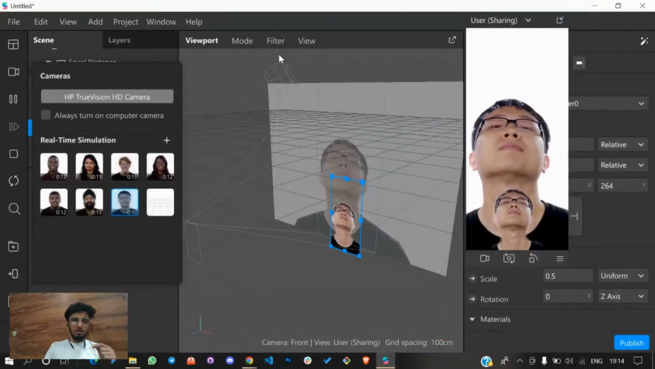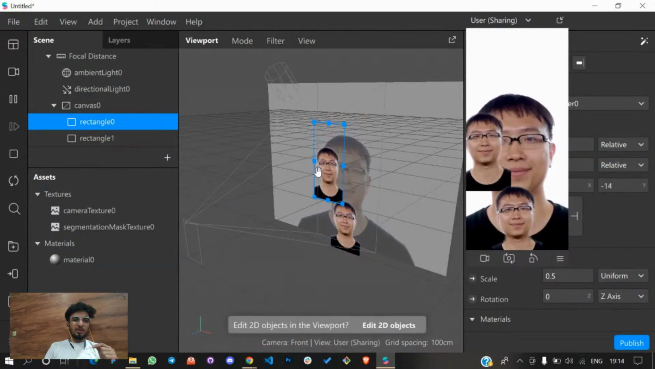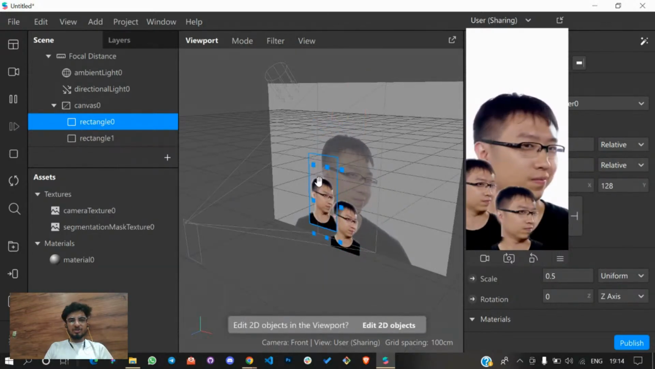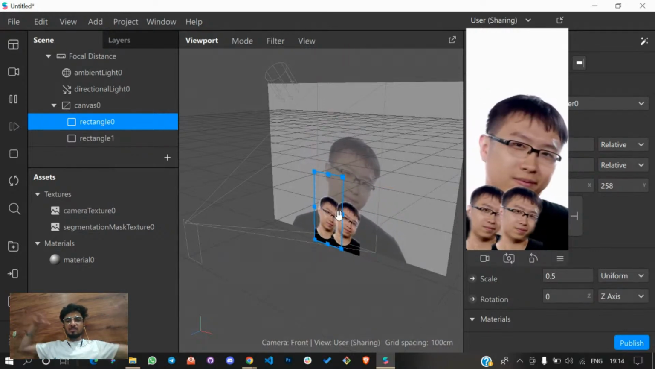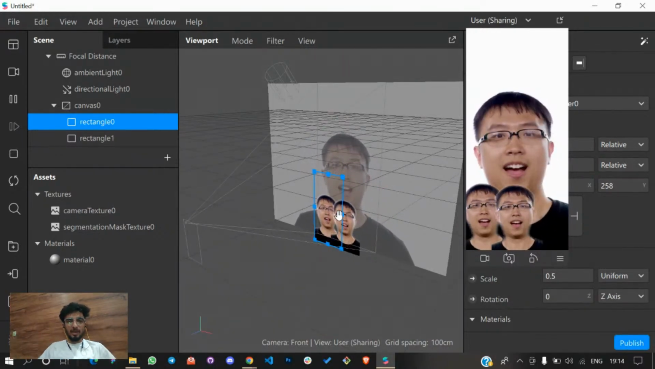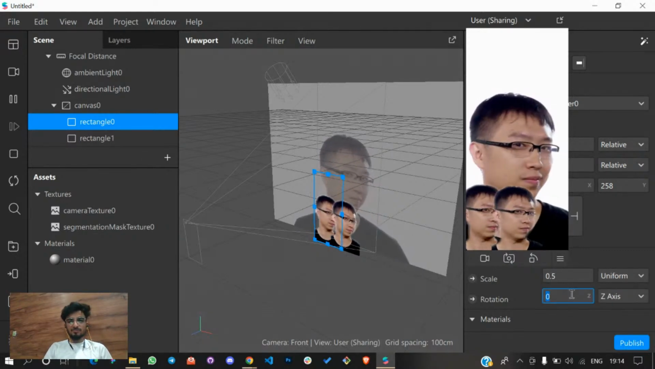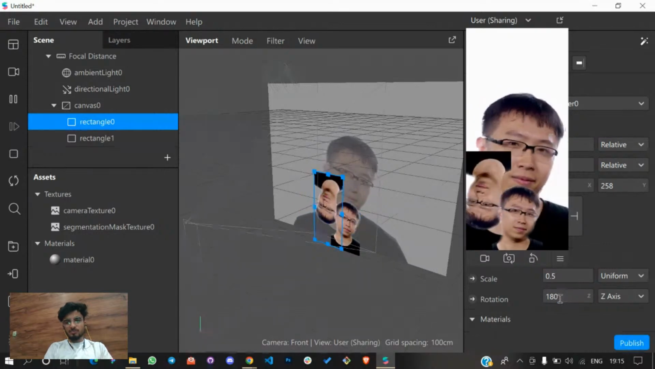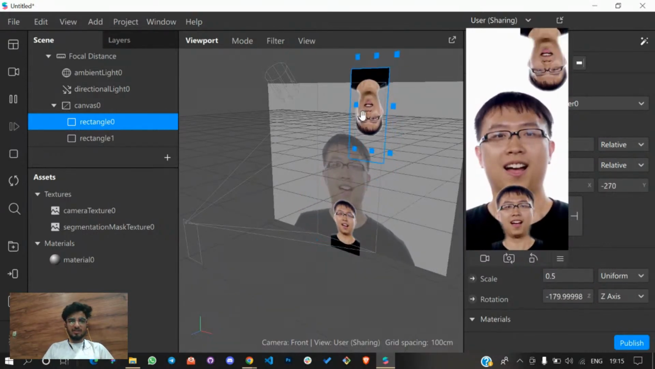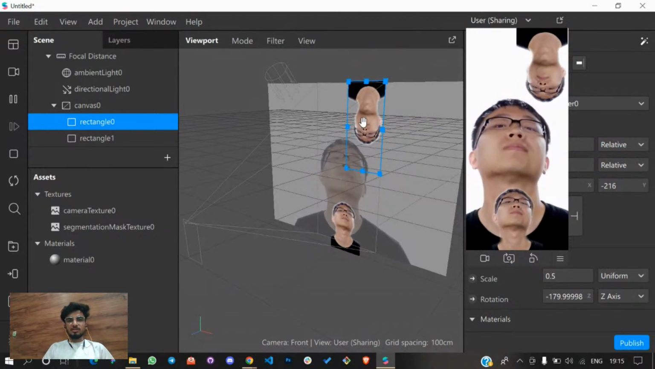If you want to create more, duplicate these rectangles simply like this, and you can create as many as you want. You can create a whole Ravan filter with this, Ravan with ten heads, big giant heads. It is also a simple filter that you can create. If you want to rotate it, you can rotate it and put it wherever you want. These are the basic adjustments.